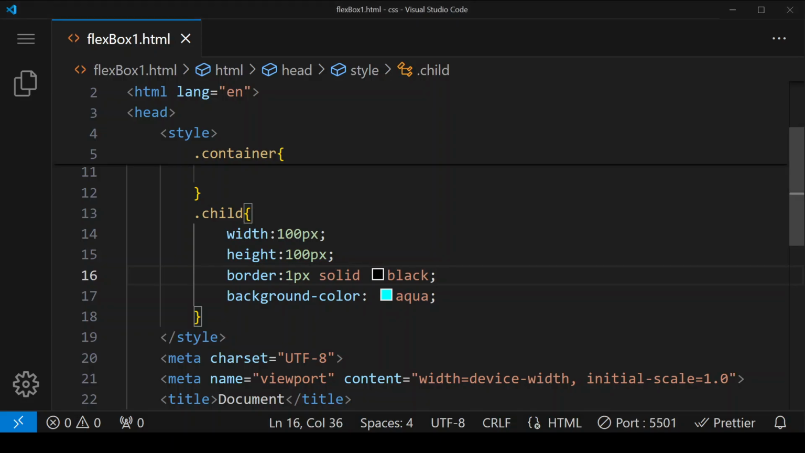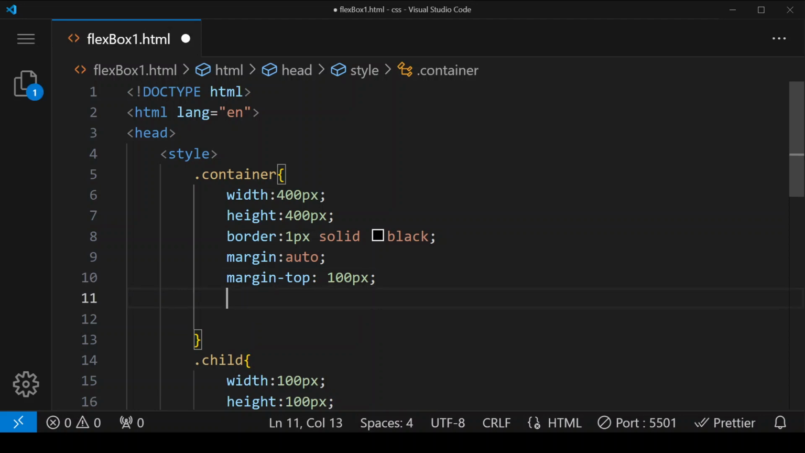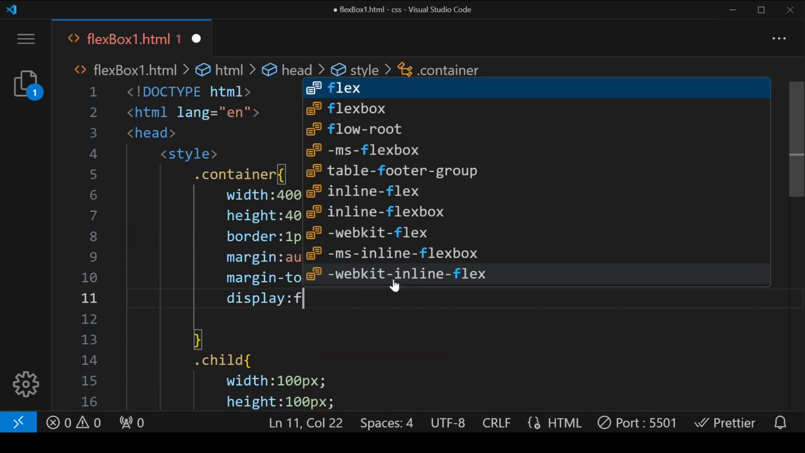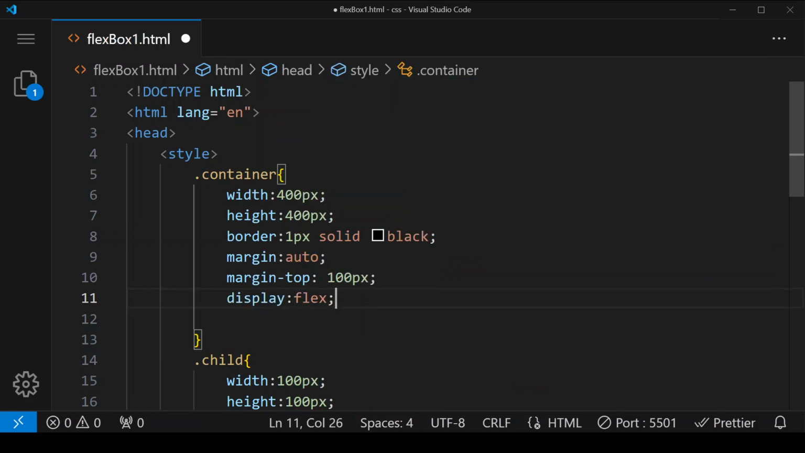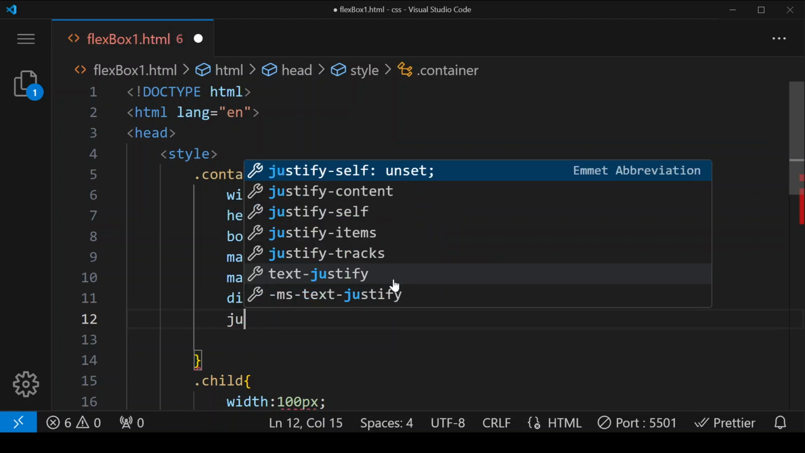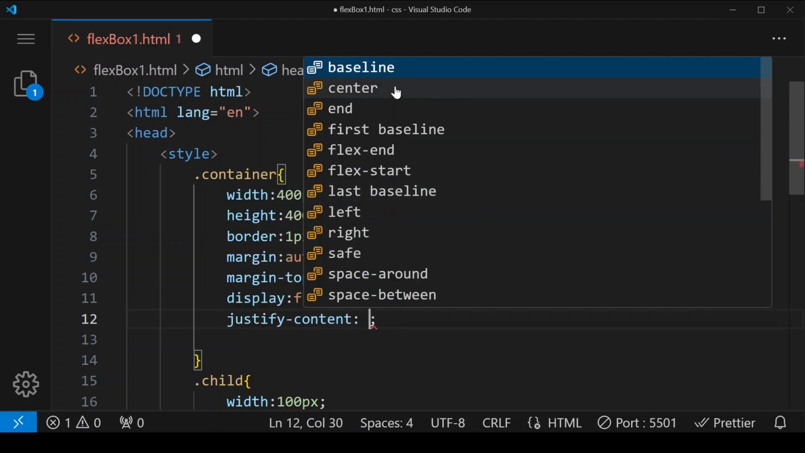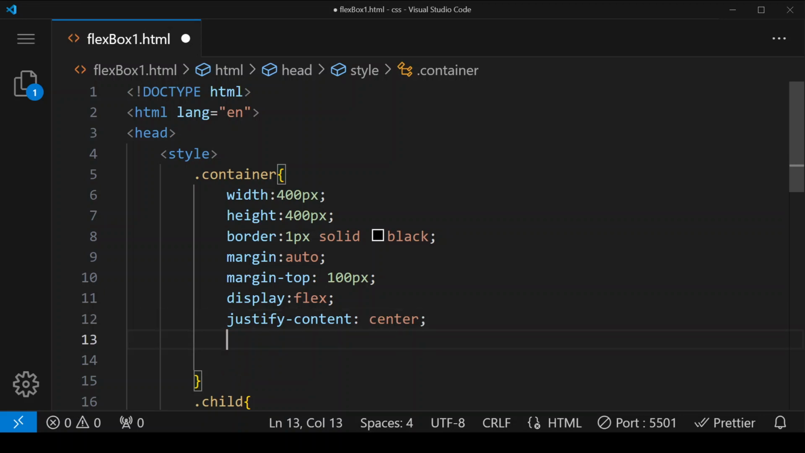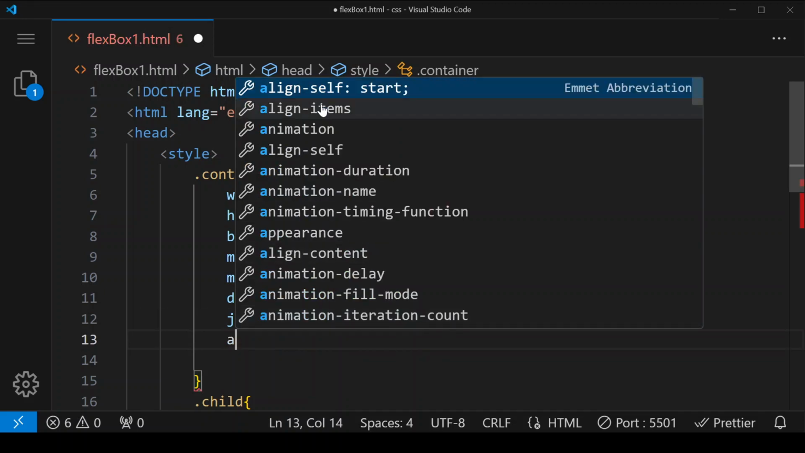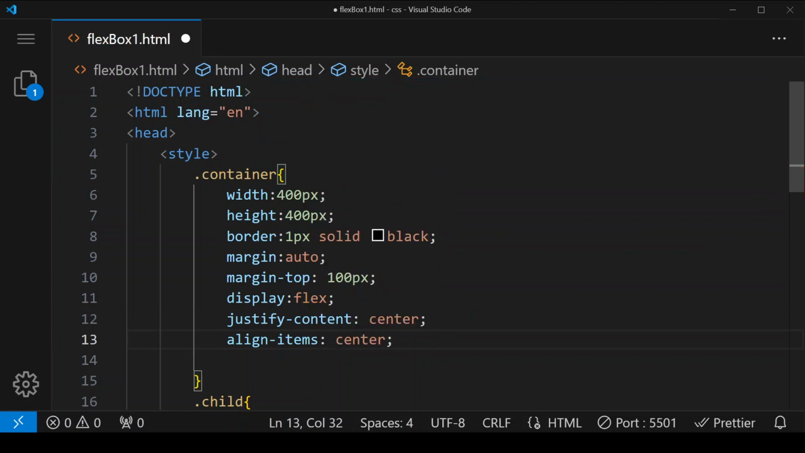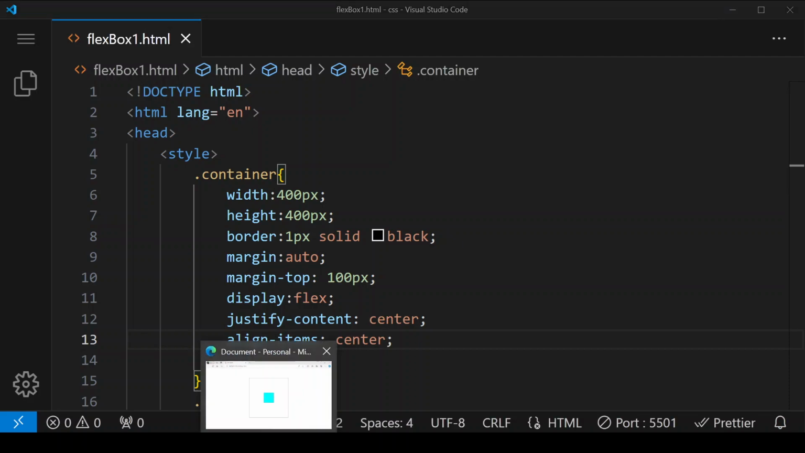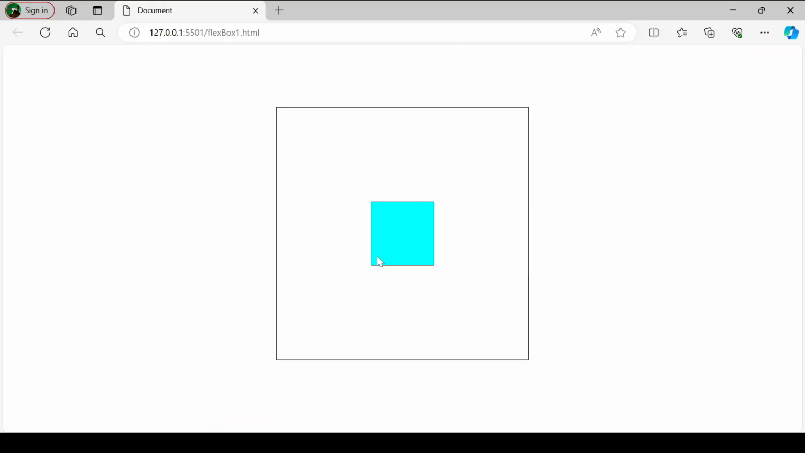So what we have to do here is, in the container class we have to give display flex, then justify content center, and align items center. So our child box is going to come in the center of this box. So this is center. Now I want to put this box here somewhere.